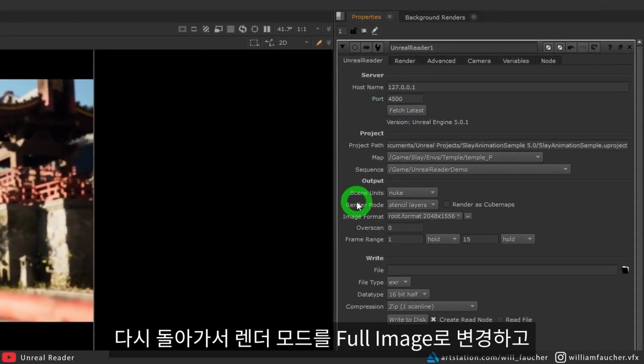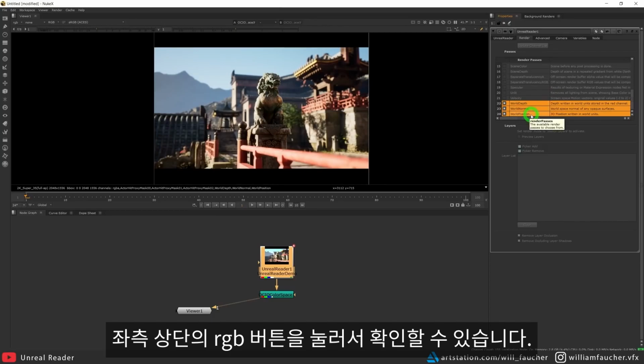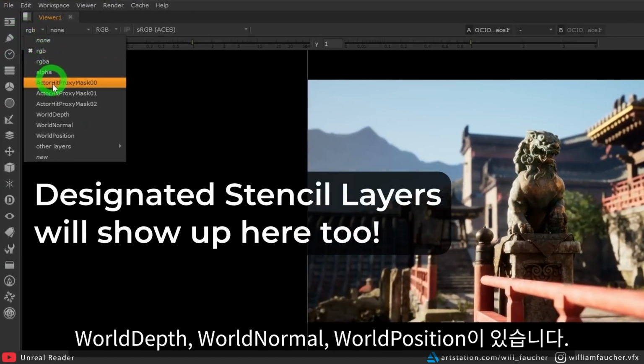Also, by going back and setting the render mode back to full image, once you have your render passes set up here, you can visualize them by going to the RGB button over here, and you'll see we got World Depth, World Normal, World Position.